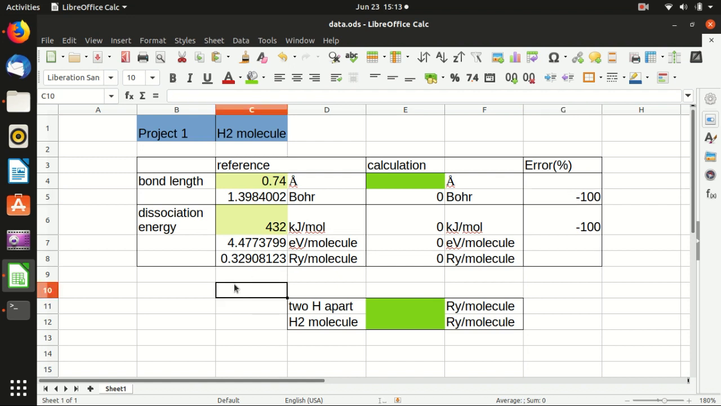So the idea is that we can basically set the distance between the two hydrogen atoms to be, let's say, around 1 angstrom, and then let the system relax automatically, and it will find the optimal bond length in the end. Then for the dissociation energy, at the end of the relaxation calculation we will already have the energy for the hydrogen molecule, but we also need the energy when the two hydrogen atoms are apart, and the difference between those two energies will be the dissociation energy. Okay, so let's get started.